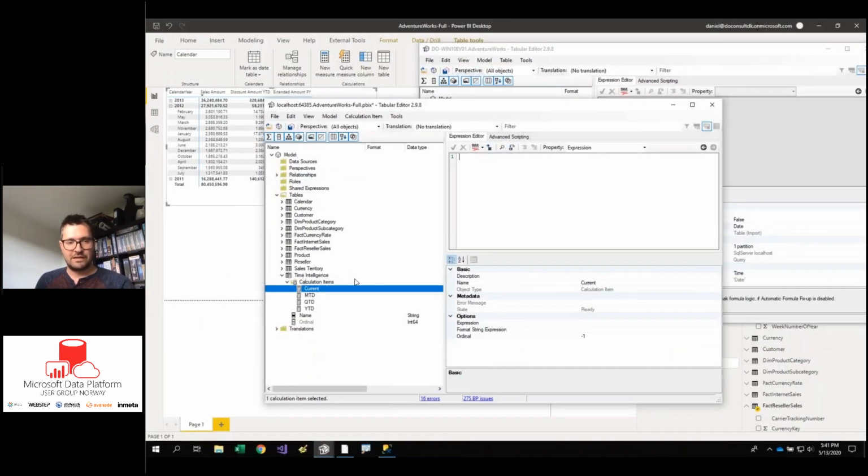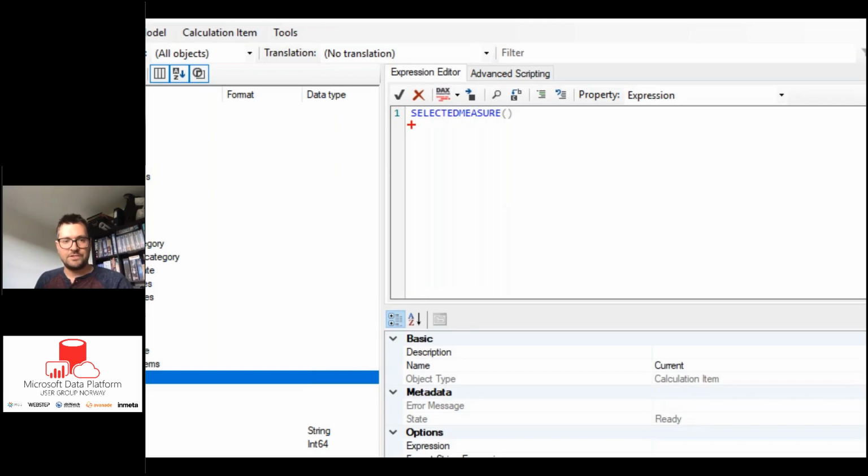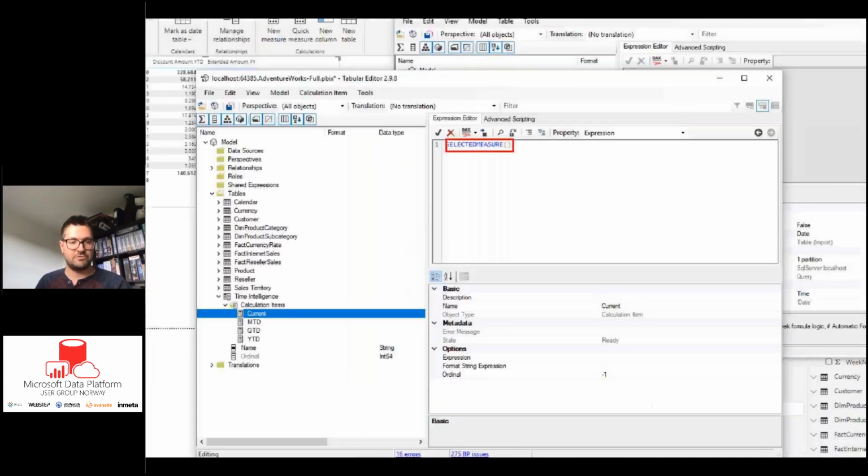So for example, for the calculation item called Current, I'm just going to put a DAX expression here called SELECTEDMEASURE. What this function will do is just return the value of whatever measure we are currently looking at. So if we're looking at sales amount, it's just going to show you the sales amount. If we're looking at discount amount, it's going to show you discount amount, and so on.